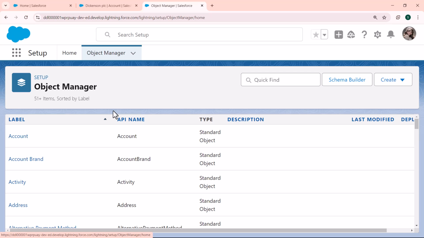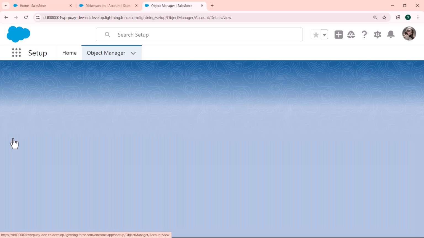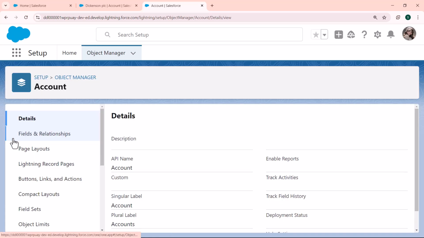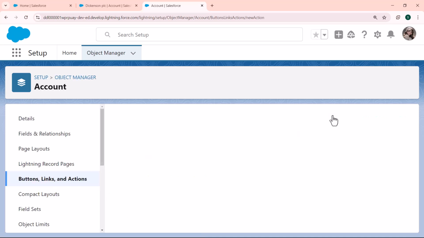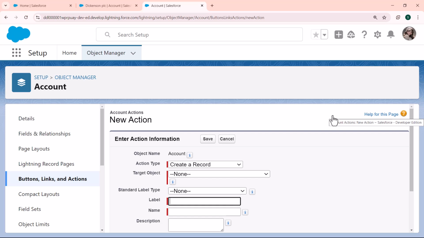I want to customize the action button for my account object. So I click on the account object. This will open an object manager page for the account object. Now under this I will click on the buttons, links and actions. So I click on this option. Now from here I will click on the new action button, and from this option we can create a new action for this particular account object.